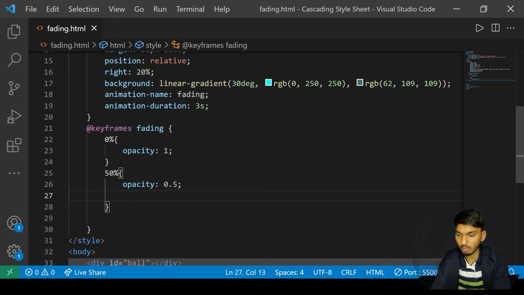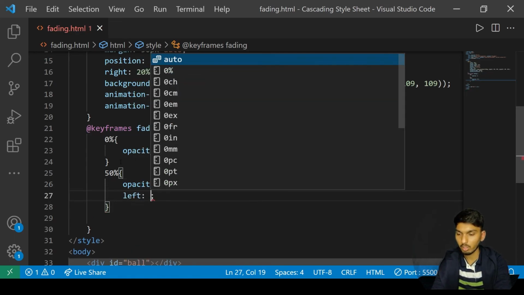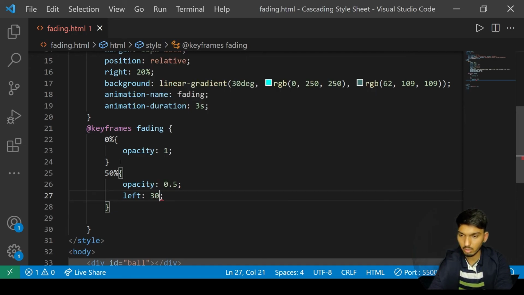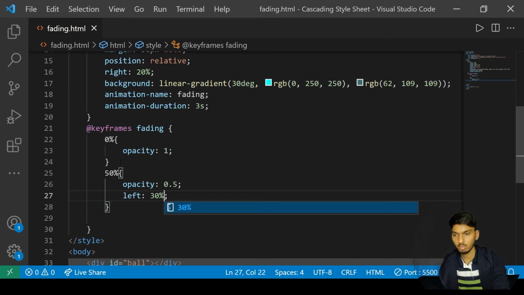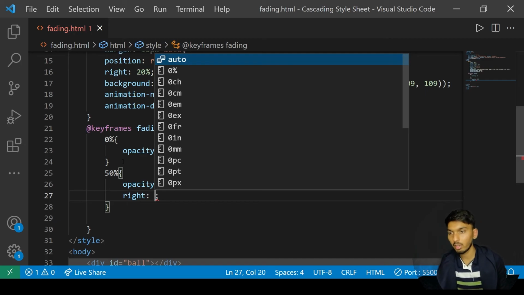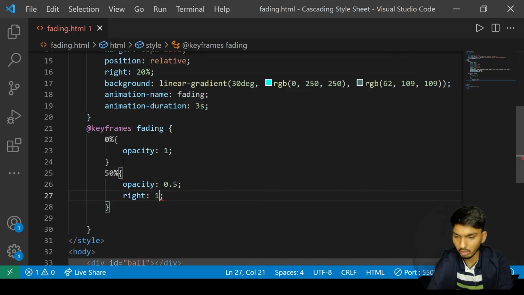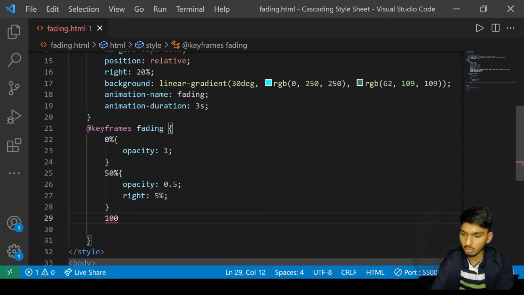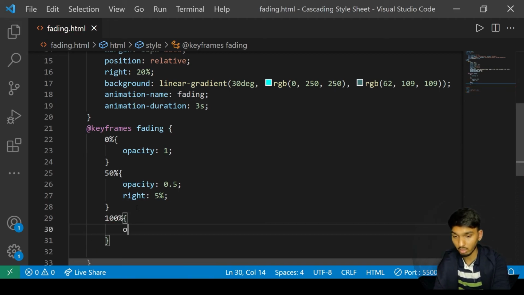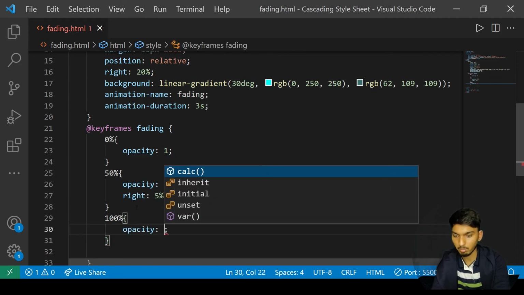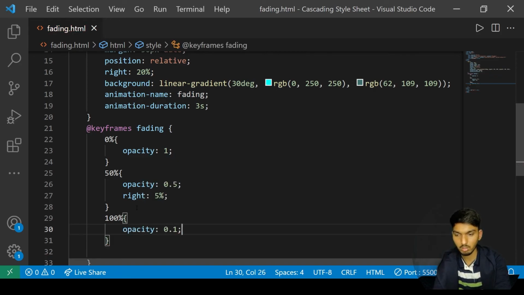And let's give it a movement, right? So I want it should be left 30%, or right now it's right 20, right? So let's give it right 10% or right 5%. And when it will be 100 completely finished, our animation will be finished. At the time of finishing, our opacity should be 0.1, and our element should be left 60 or 40%.